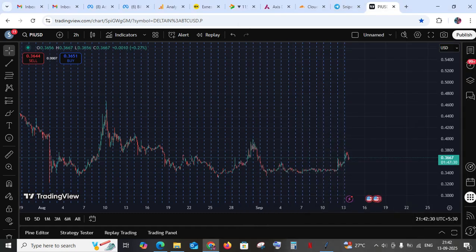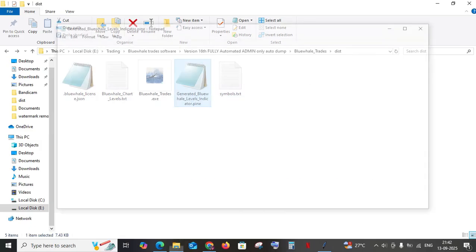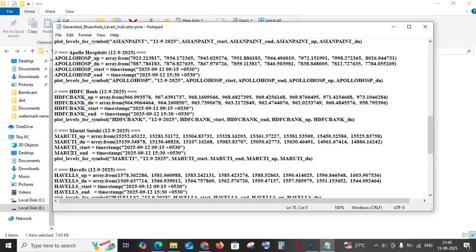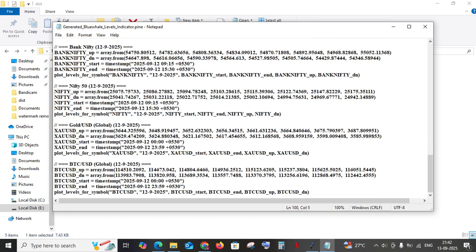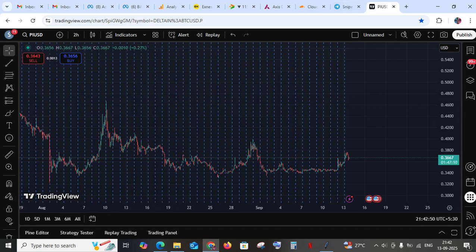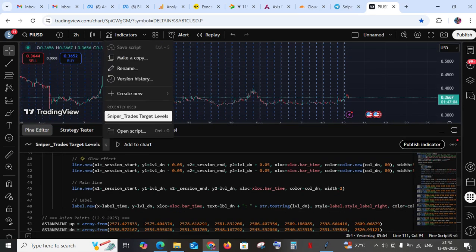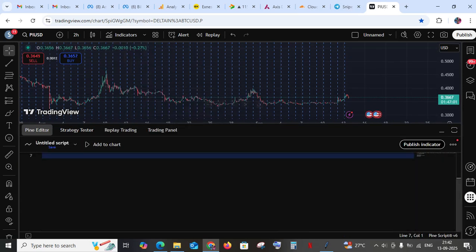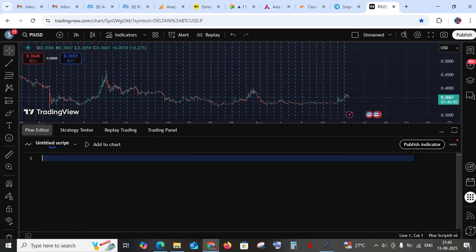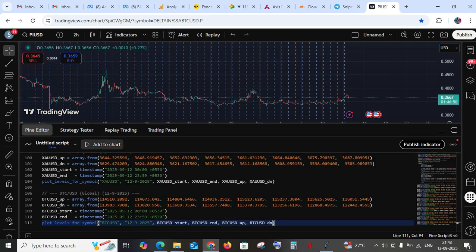So I have already generated the levels for 12th September. You can see here Asian Paints, Apollo Hospital, HDFC Bank, Maruti, Havells, Nifty, XAUUSD, BTCUSD. We just have to copy the entire script, Control C, and go to the TradingView chart, and you can see a Pine Script editor here. Here click create new indicator, and we have to clear whatever we have here already. Clear it and press Ctrl V for pasting. And now click add to chart.